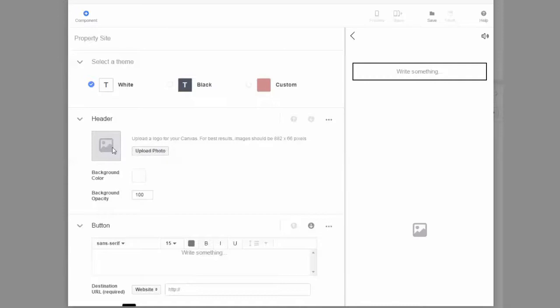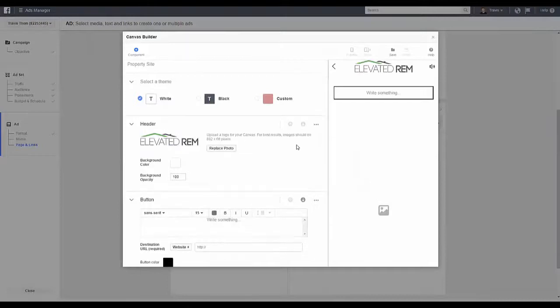Now I'm going to upload our company logo here. This is typically where you would put your logo, for some kind of brand recognition so they know exactly who's behind this. Next, I'm going to work on the call to action button.